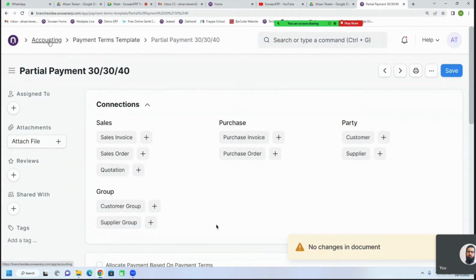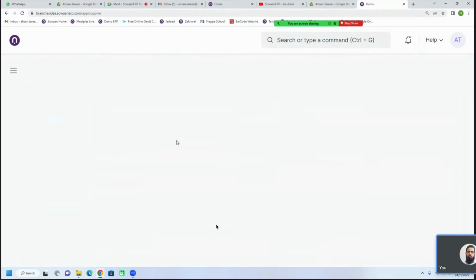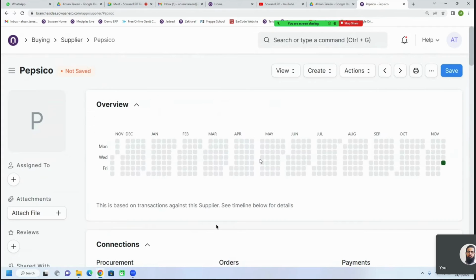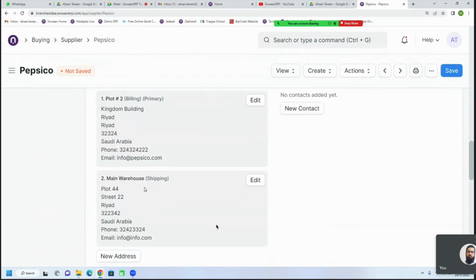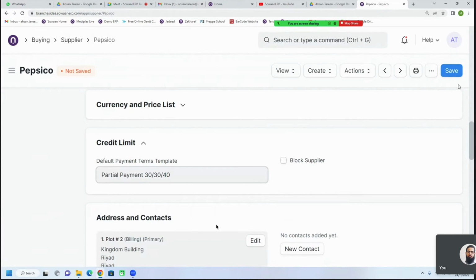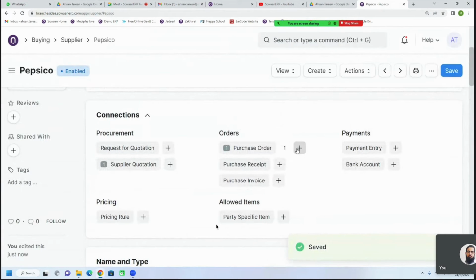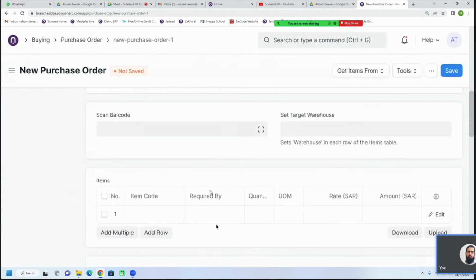I'm going to tag it for suppliers first. I'm here again on the supplier, and I'll tag this partial payment 30, 30, 40 to this particular supplier. Whenever you make any purchase order with this supplier, by default these payment terms would be fetched, and you can change them if you want.